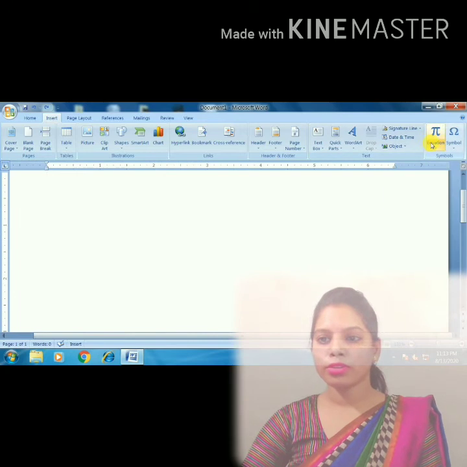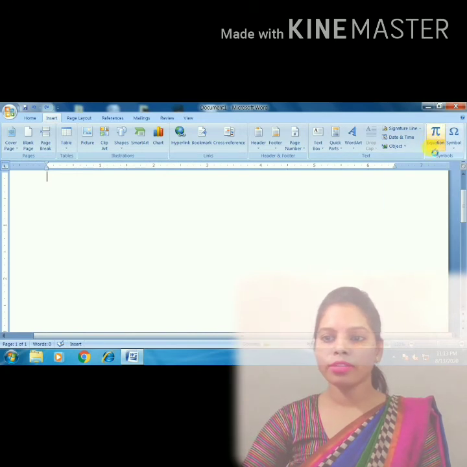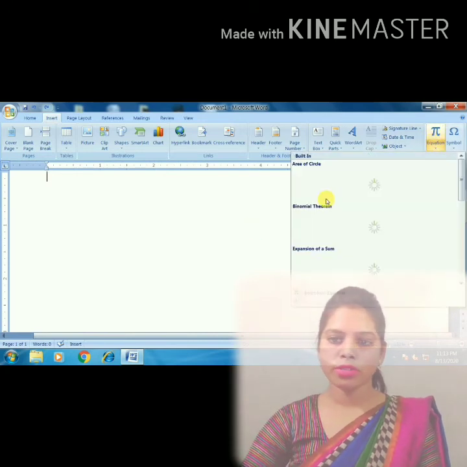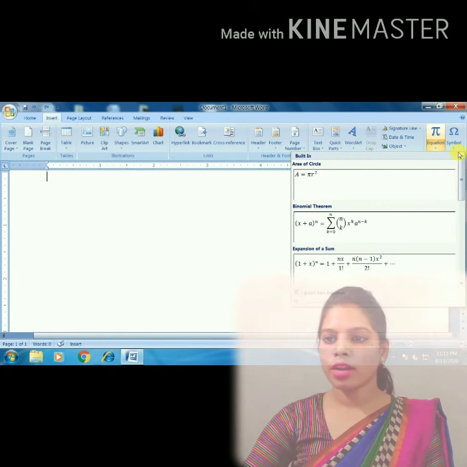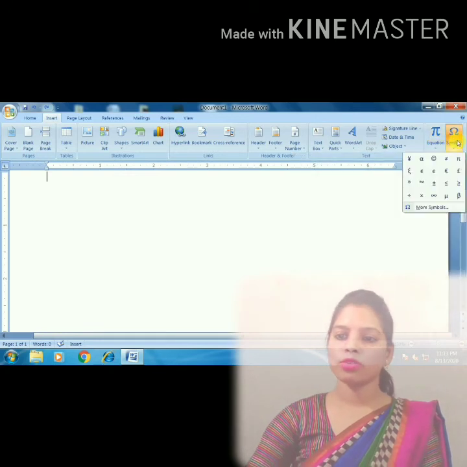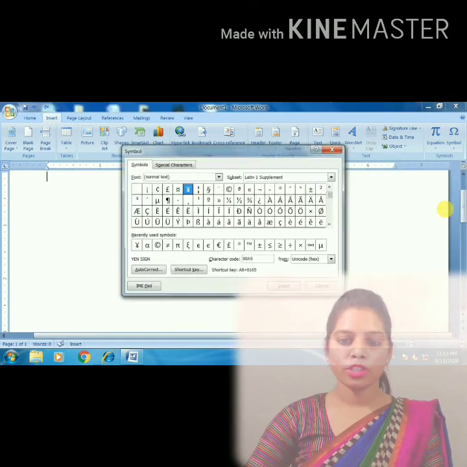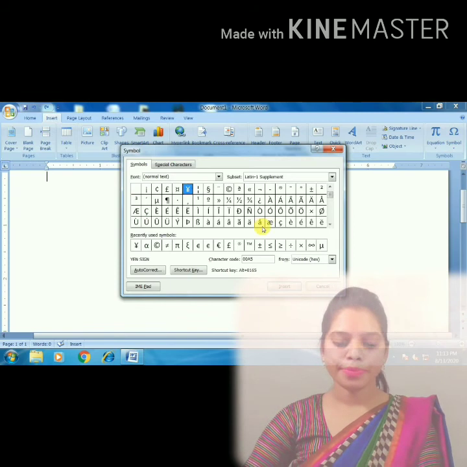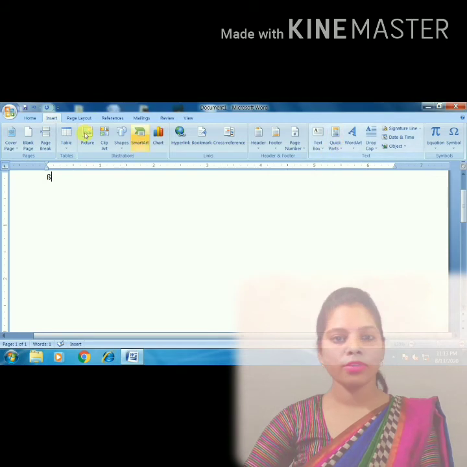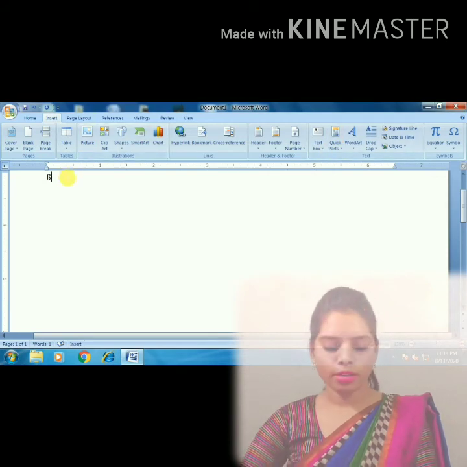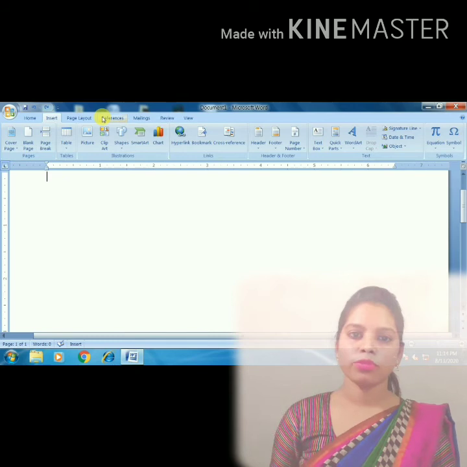After the equation, through equation we can insert lots of types of equations like binomial theorem, expansion of sum, area of circle, like this. And symbol is used to insert the symbols which are not on our keyboard. Suppose you want to insert this one, then it will show over here. It will be inserted.